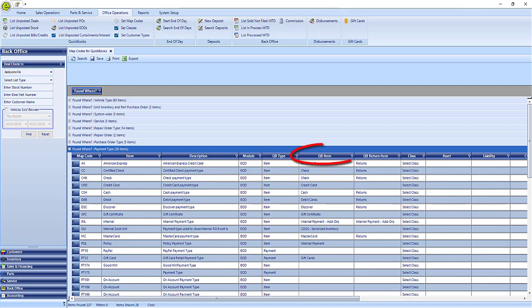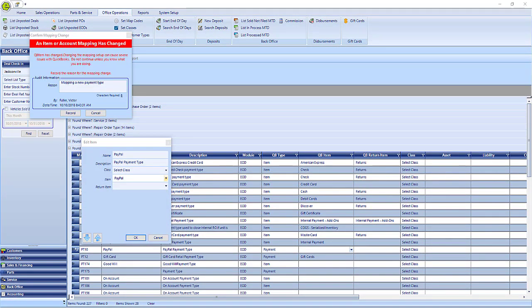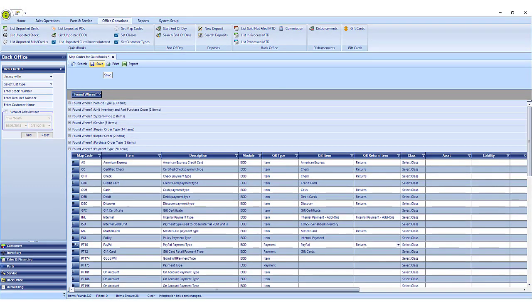Go to the QuickBooks Item column and click on the drop-down in the item you need to map. In the Edit Item form, click the Item drop-down. This will give you the items you have created in your items list in QuickBooks. Scroll through the list or begin typing the item name and find the item. Select the item and click OK. When the Confirm Mapping Change form opens, simply type in at least a 10-character reason for your change and click Record. Click Save and the item is now mapped and will communicate with QuickBooks during posting.